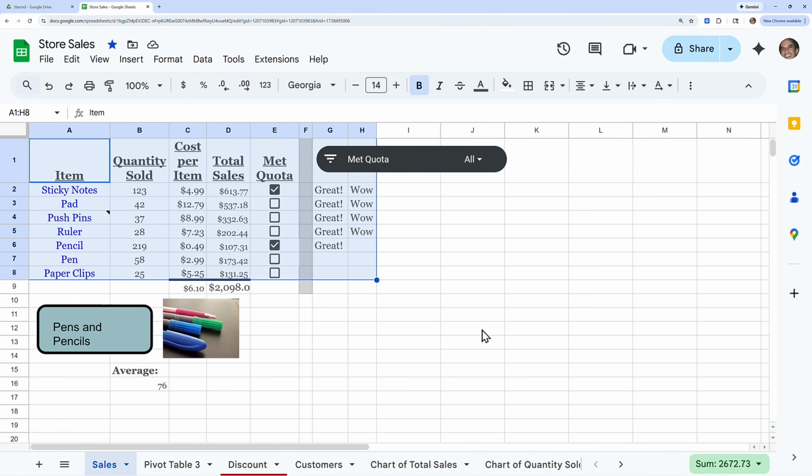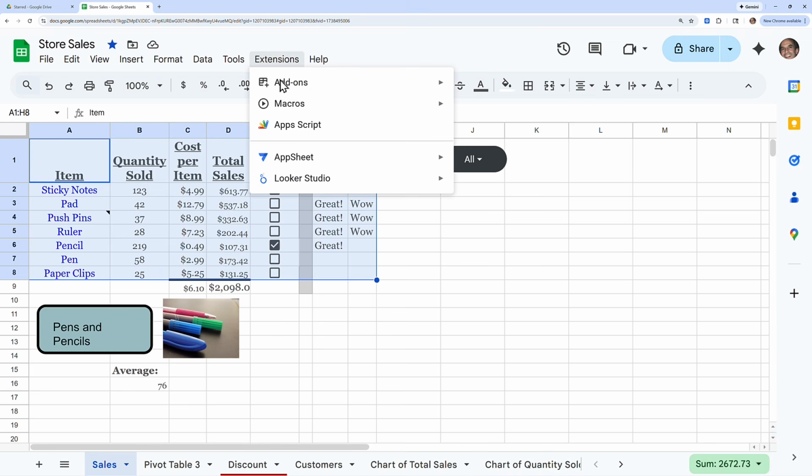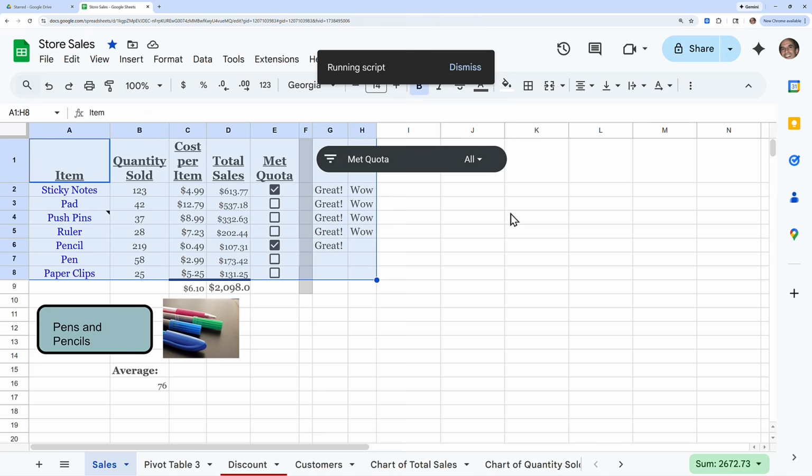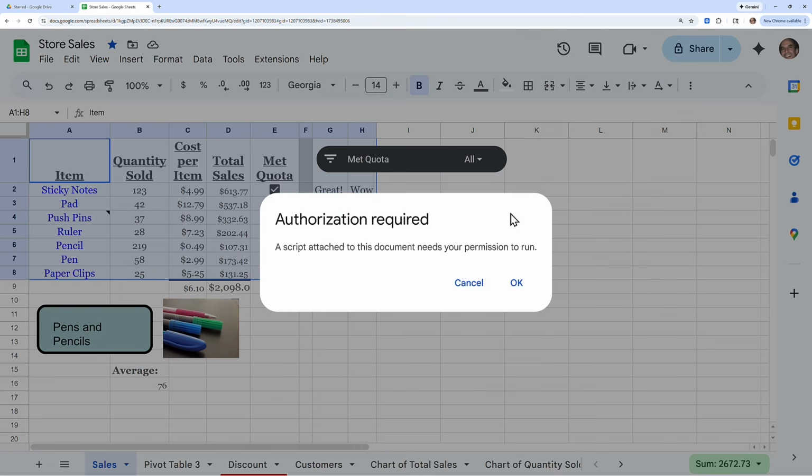So I created these two macros to sort all of my data by two completely different ways because I tend to switch back and forth often. So when I go up to the Extensions menu and look at Macros, I have these created macros right here. So I could resort by quantity sold right there.